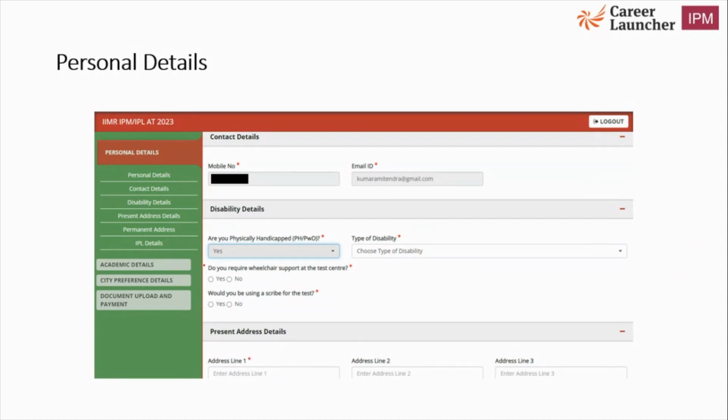So the question would be, are you physically handicapped? So you'll be selecting as the case may be, yes or no will be available in the drop down. So you'll select appropriately. If you belong to this category, then you'll have to select your type of disability. Remember, 40% minimum disability is required to claim the PWD reservation over here.